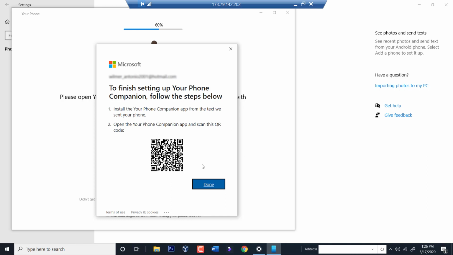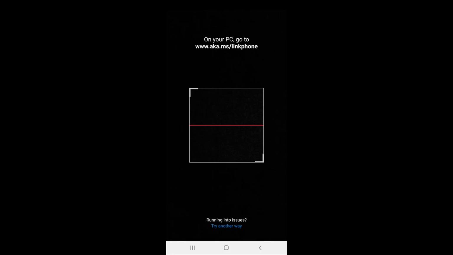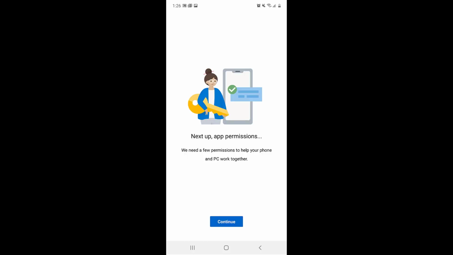So now what I'm gonna do is I'm gonna switch over to my phone to finish the setup. On your phone, open up an internet browser, and we're going to type that URL that the computer generated for us, and this will open up this QR reader. We're going to scan the QR code on the computer, and we're going to click Continue.